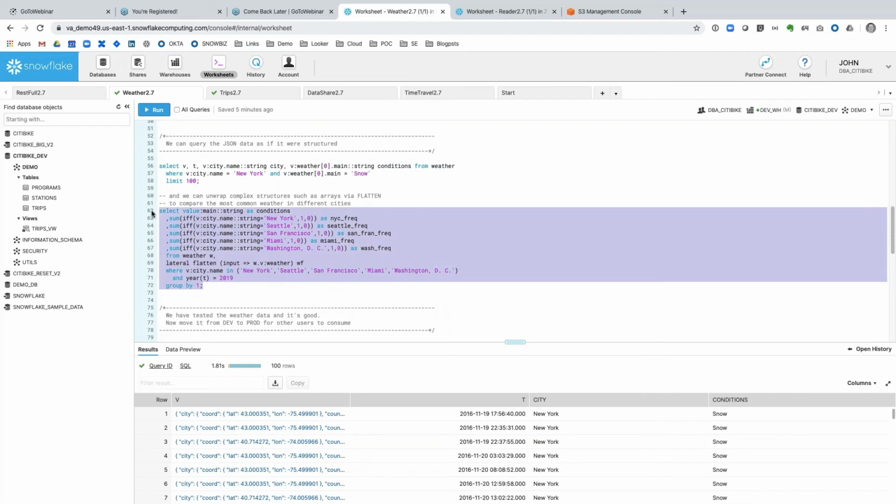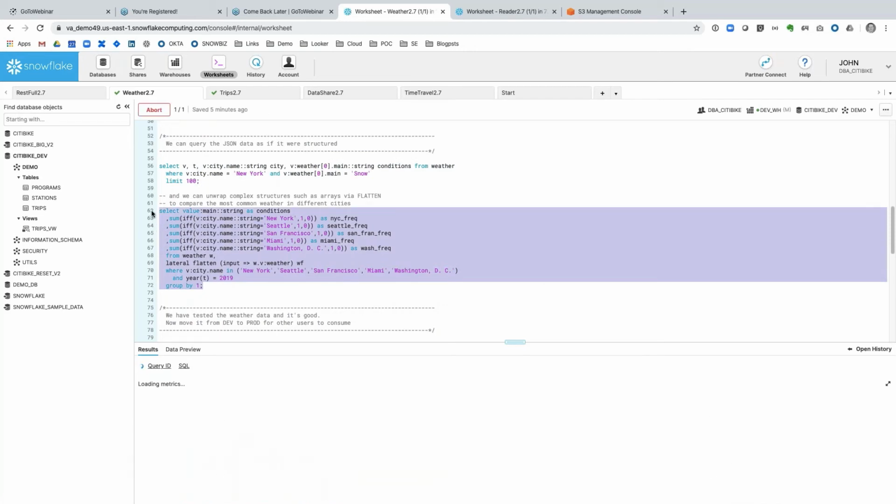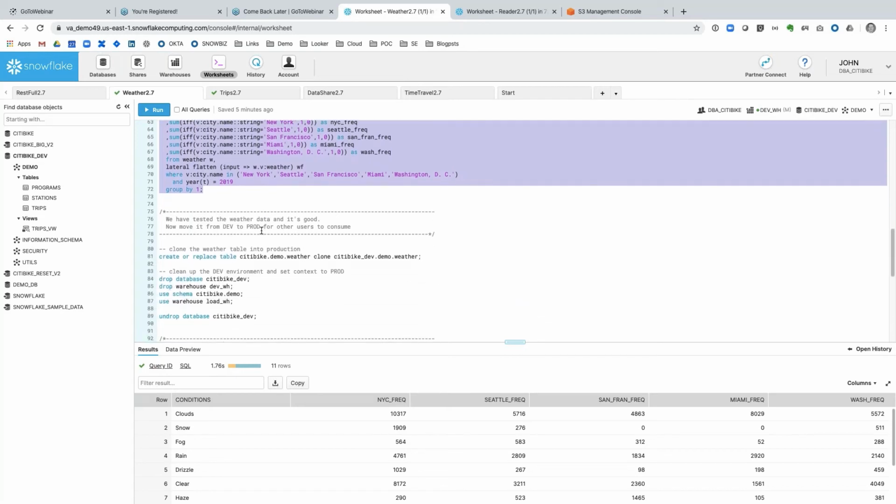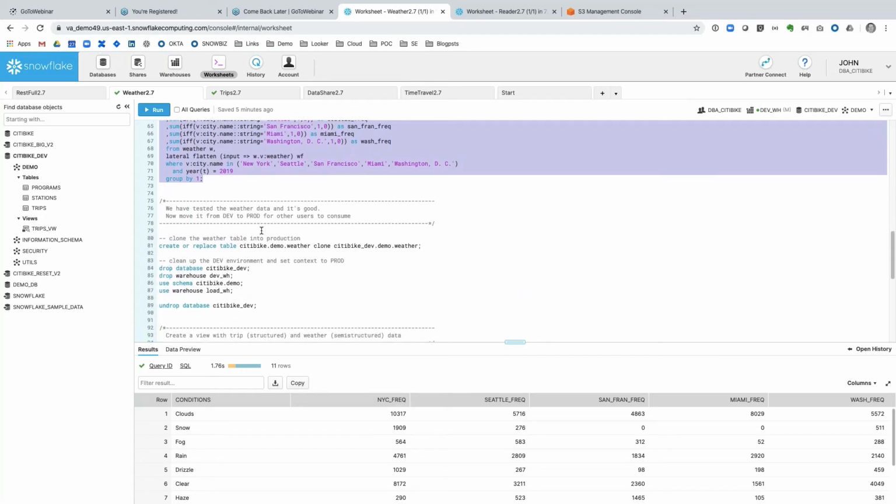Just one other thing: we have other, more sophisticated ways we can walk the JSON structure, but we can also flatten it. So if it's nested, if there's a nested array as the value of your JSON object, you can flatten it. This is just counting different conditions across different cities. So it's great. It looks like this is working.